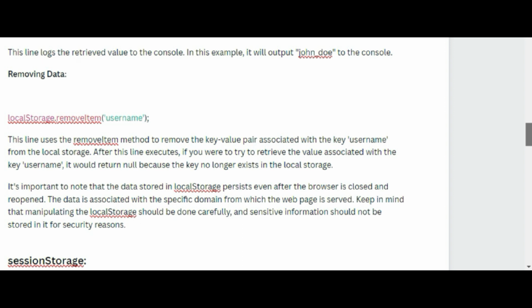It is important to note that the data stored in the local storage persists even after the browser is closed and reopened. The data is associated with the specific domain from which the web page is served. Keep in mind that manipulating the local storage should be done carefully, and sensitive information should not be stored in it for security reasons.